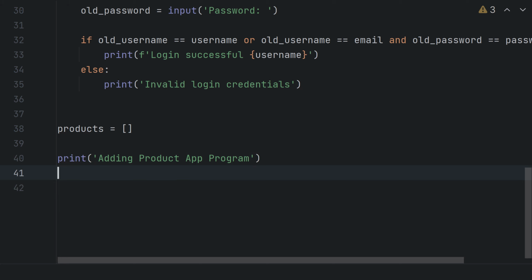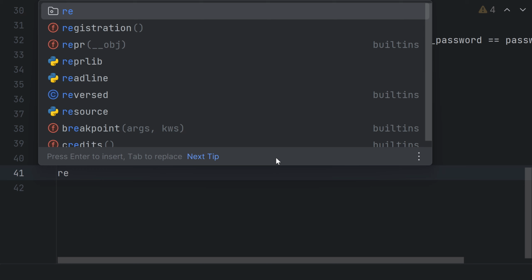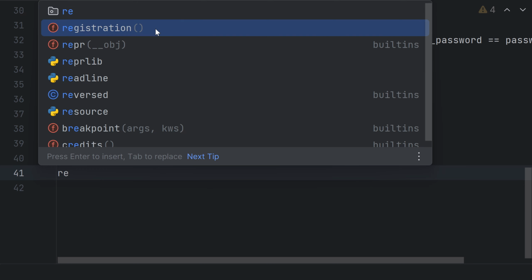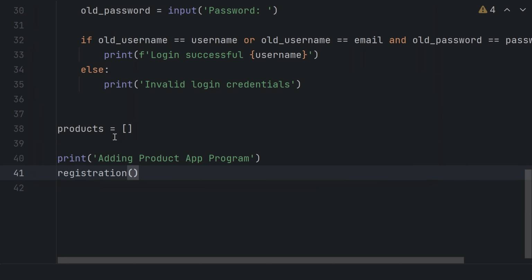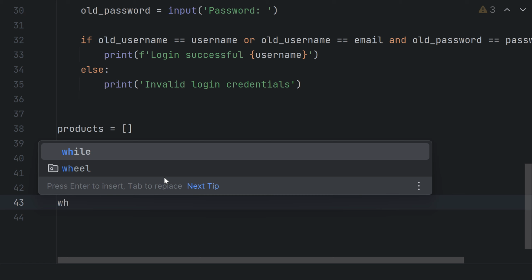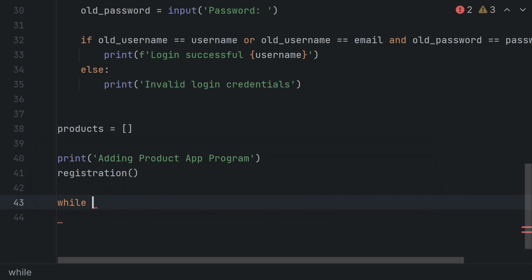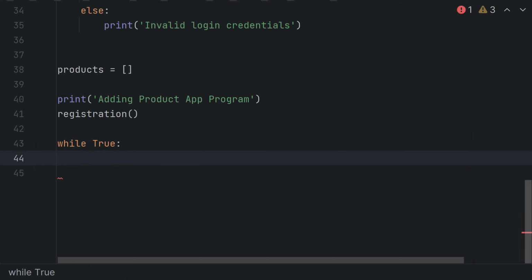Now the next thing that we need to do is call the registration functions here. After calling the registration functions, we need to create a while loop. So we say while True. Here we are creating a while True, which means the while condition is true, so we don't need to specify any other conditional statement.